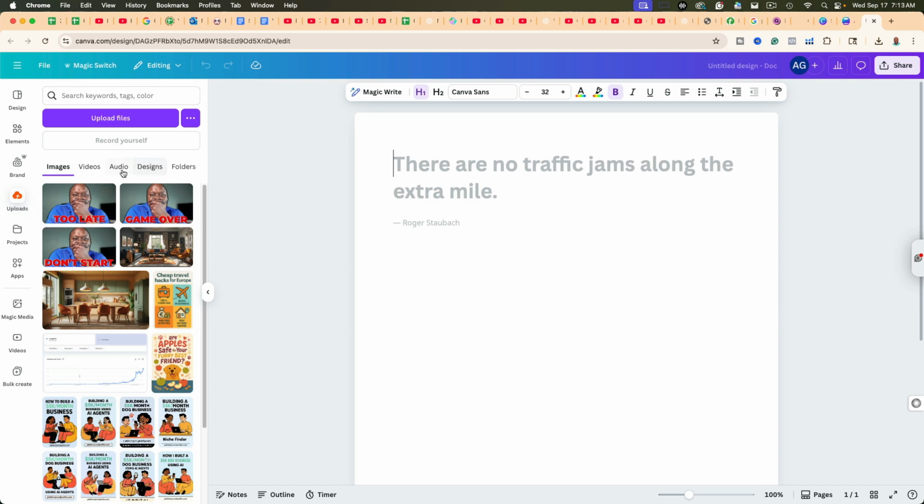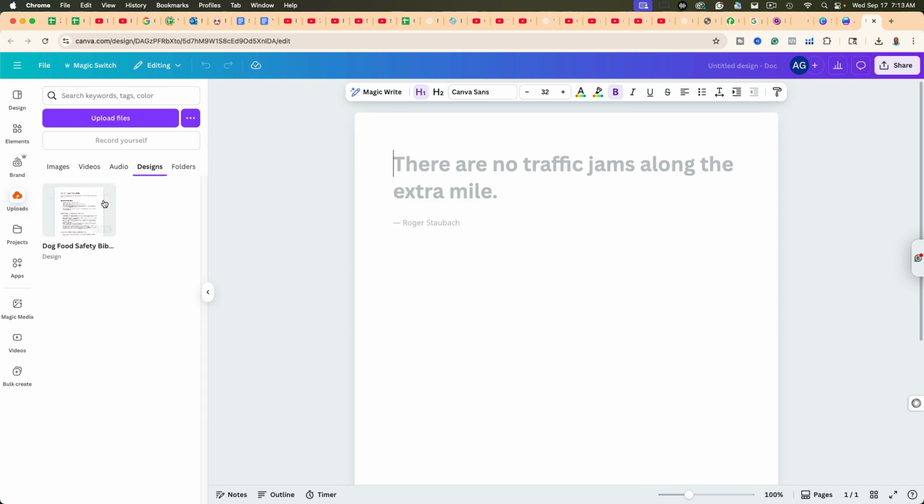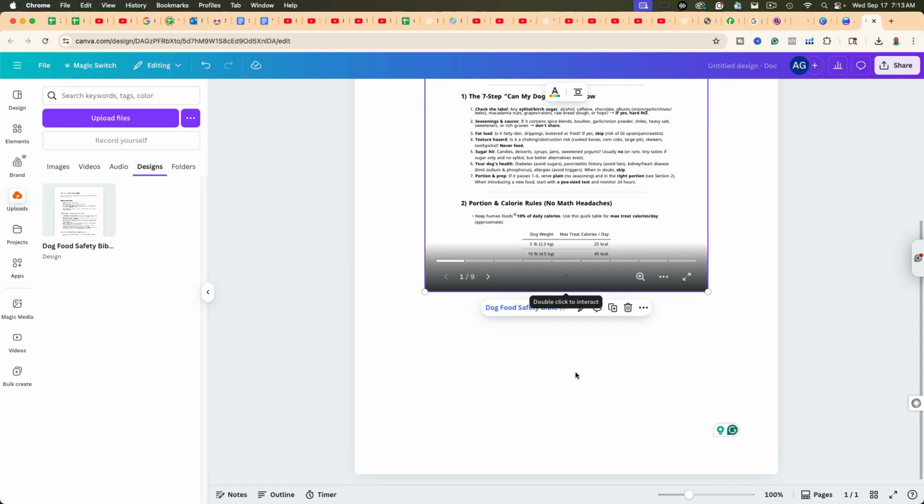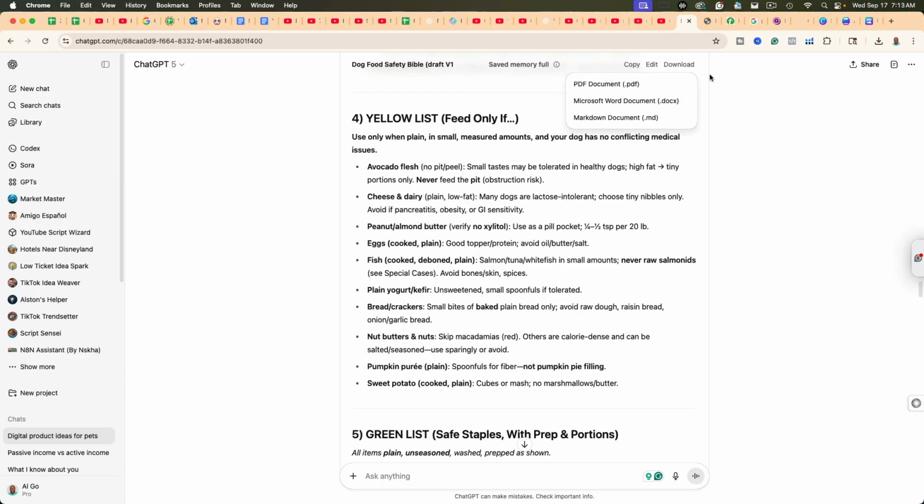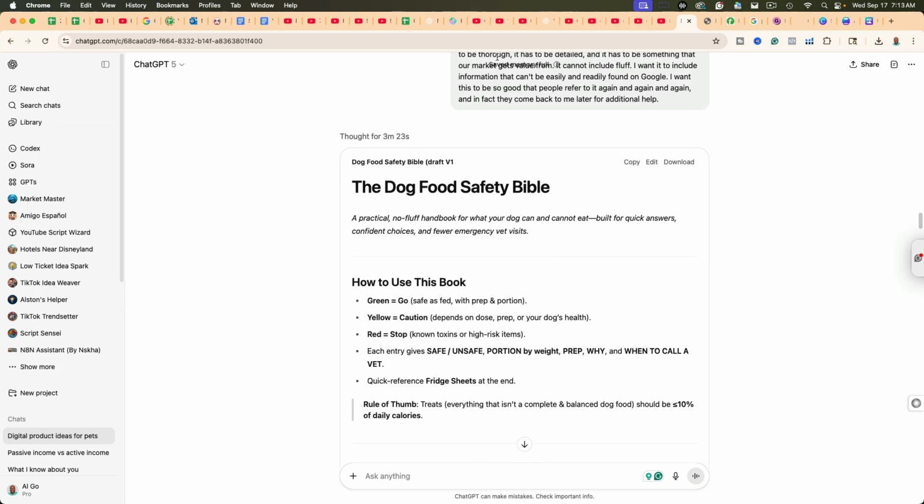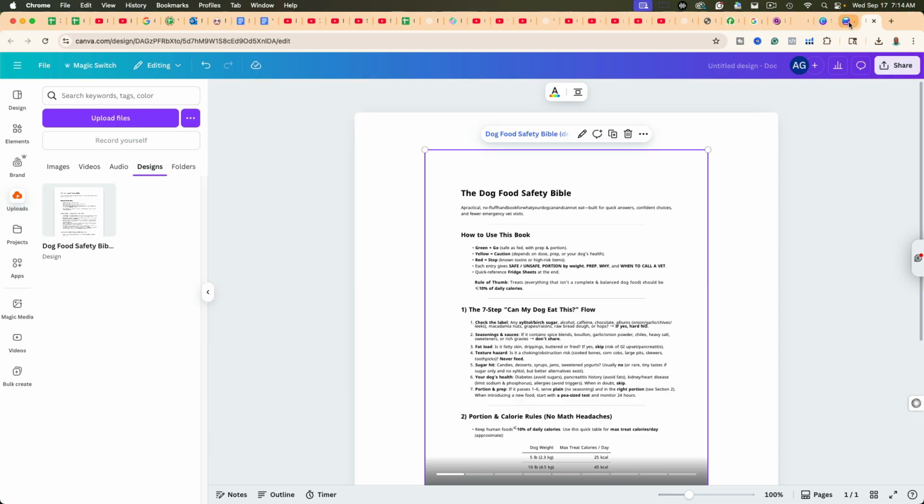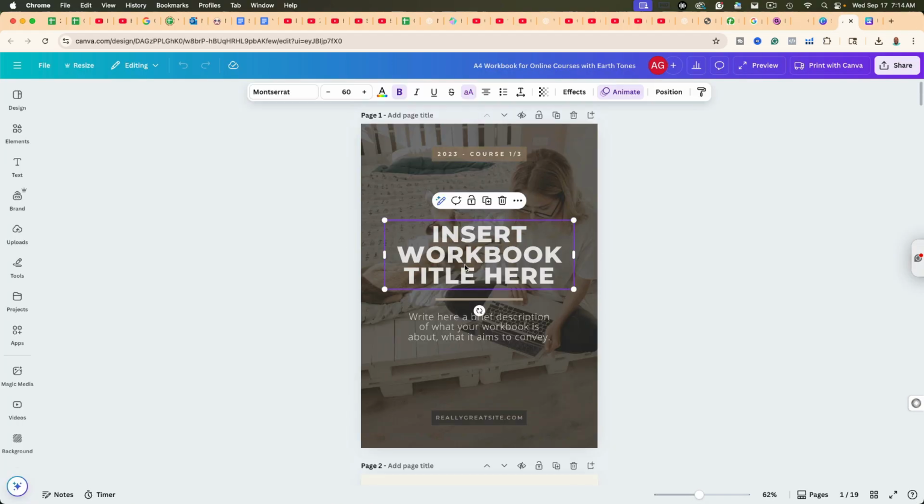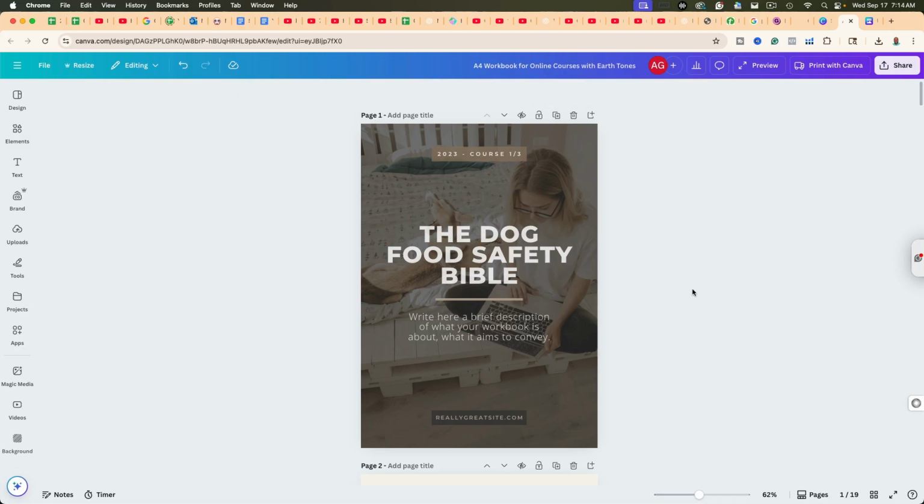Images, folders, designs, dog safety. So this looks kind of weird, but what I would do is we can do dog safety food Bible. Spend a little bit more time. Now, you don't have to do this. If you're just getting started and you want to move quickly, we can come back up here and do dog safety food Bible.